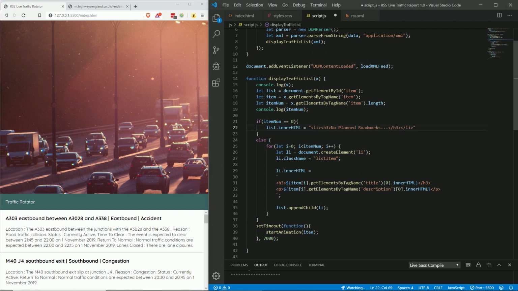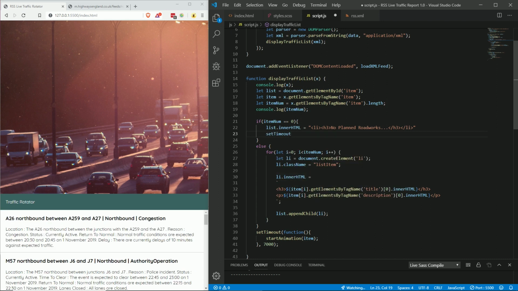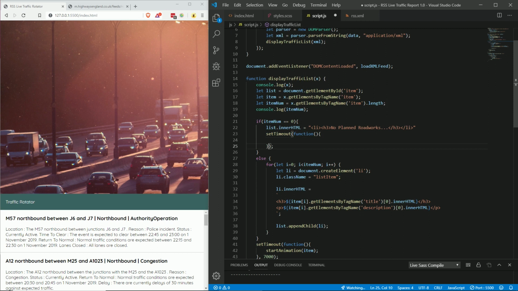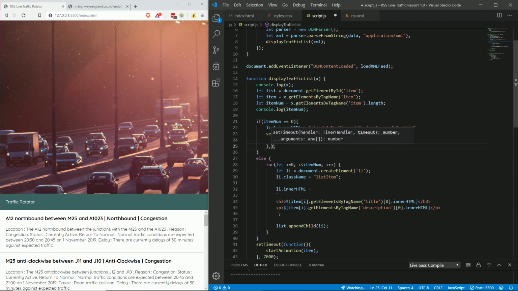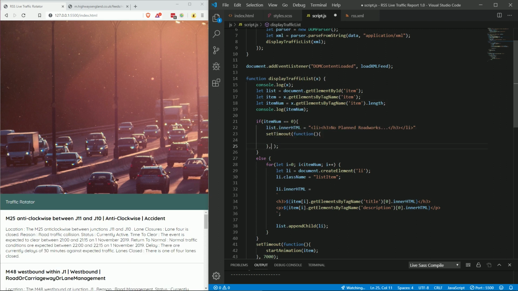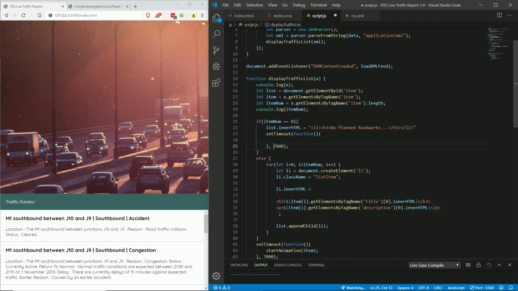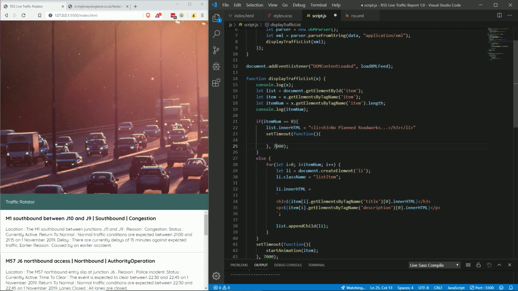To do this, we can do another setTimeout inside here. So setTimeout, function, and let's say we want to check if there are no planned roadworks or whatever. We want to maybe, I don't know, check every 7 seconds or something like this. Maybe you can make it more, maybe a minute or whatever. It's up to you.